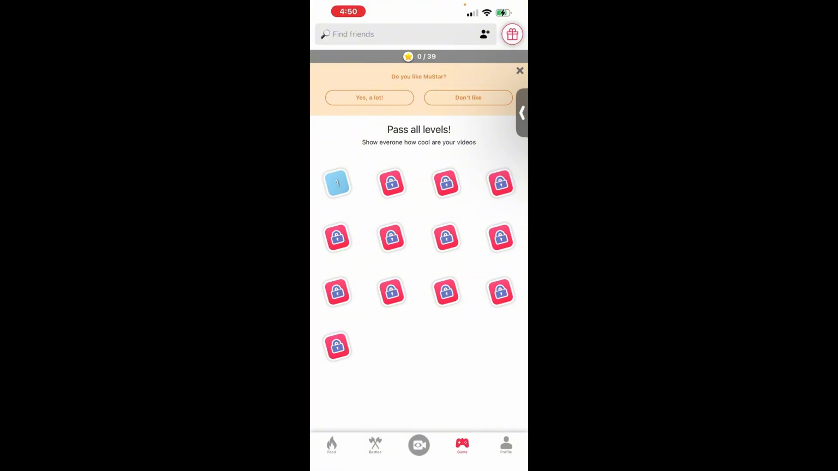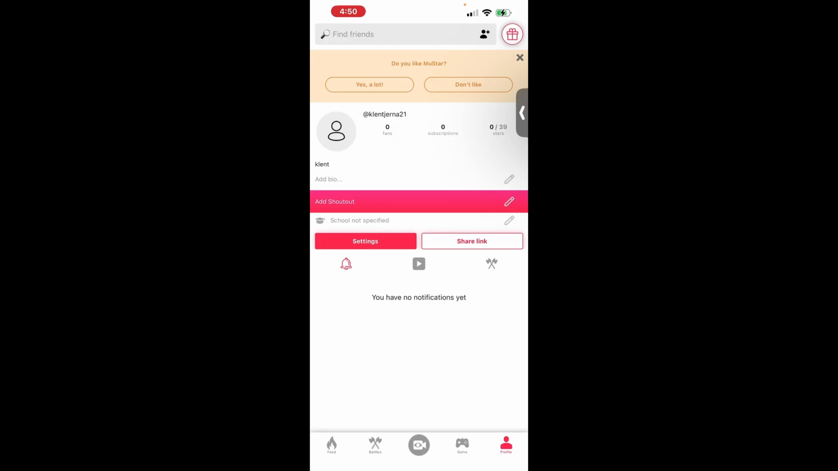So once you open up your MuStar, the next thing you need to do is click on your profile in the bottom right corner, next to games. Press on that. There you go.